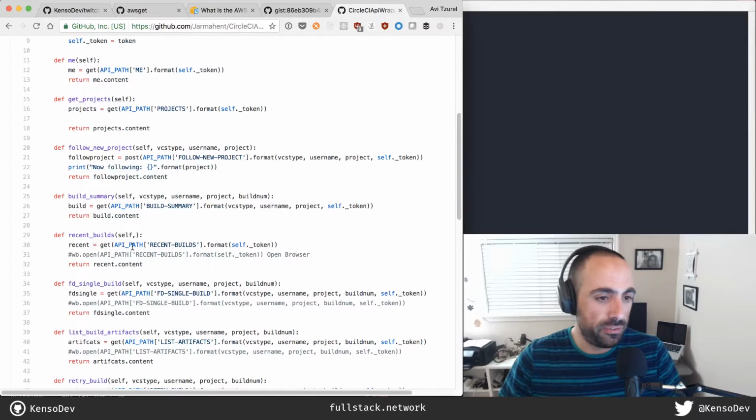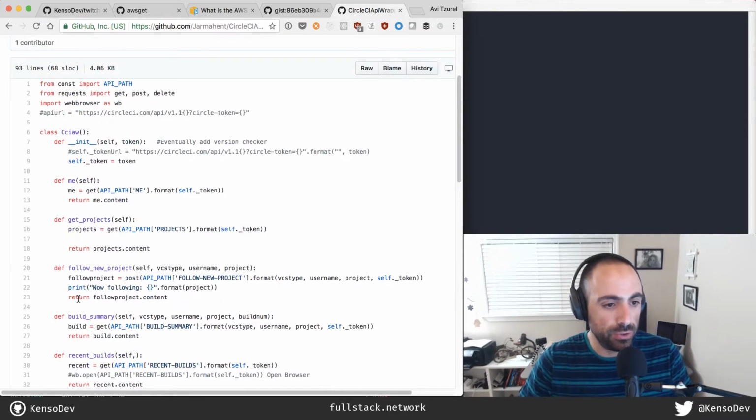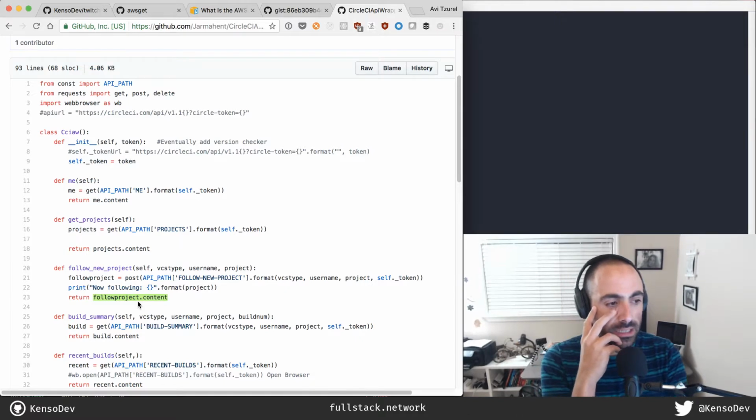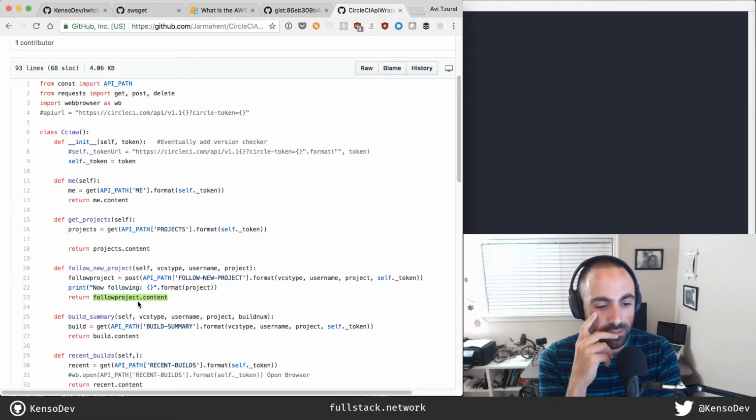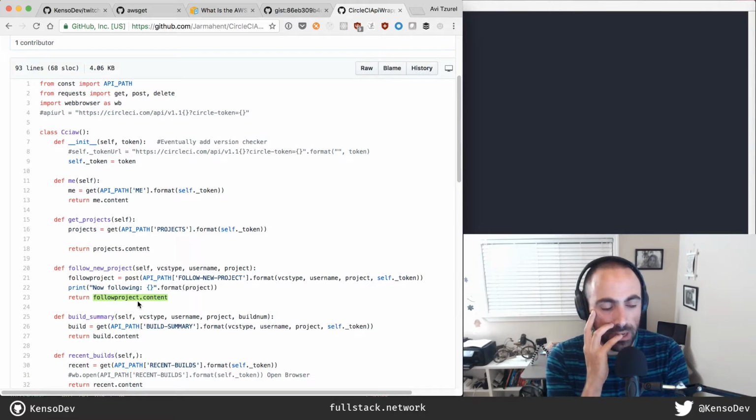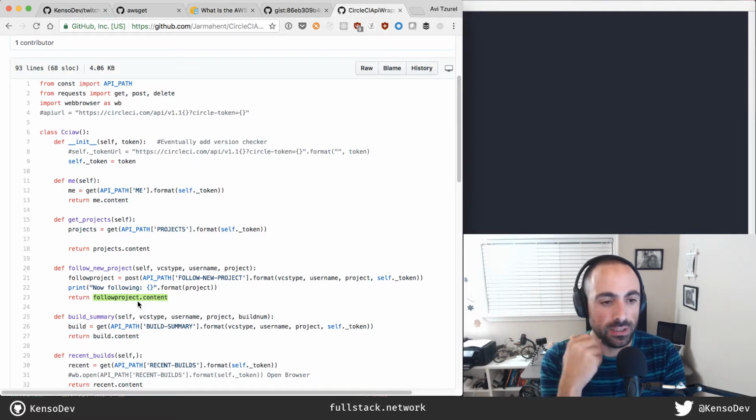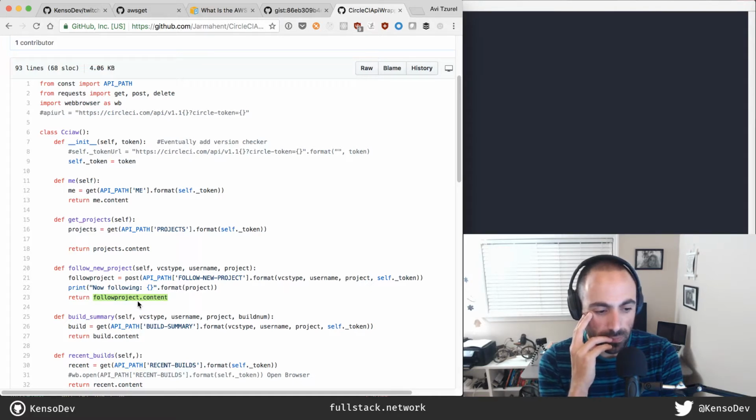The first thing that jumps to mind here is why do you do this, like follow project.content? What I would expect is to get back a typed object. So yeah, I saw what const is. I would expect to get back a typed object here. So you would parse that JSON and send me back an object. Yeah, I don't care about the printing actually.